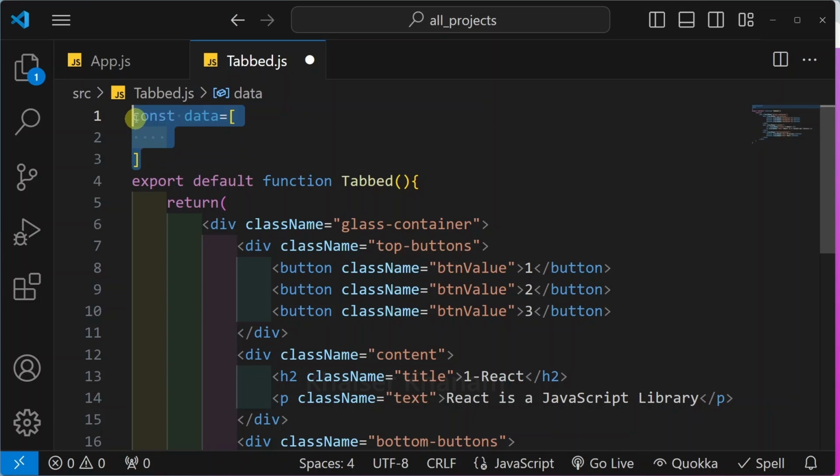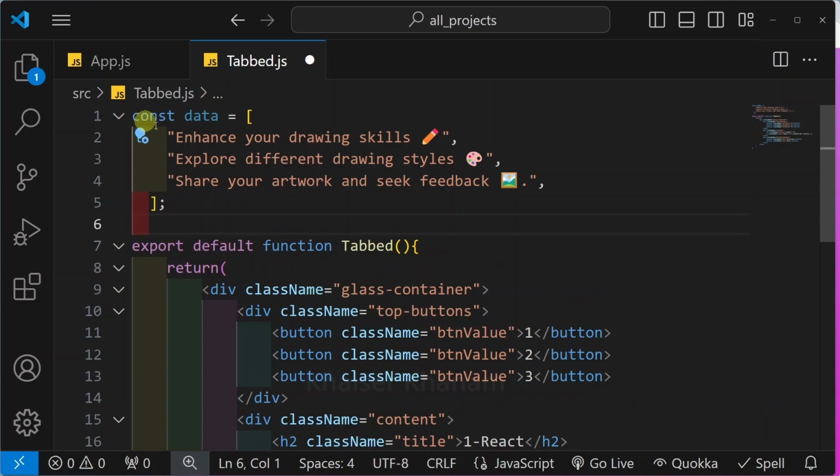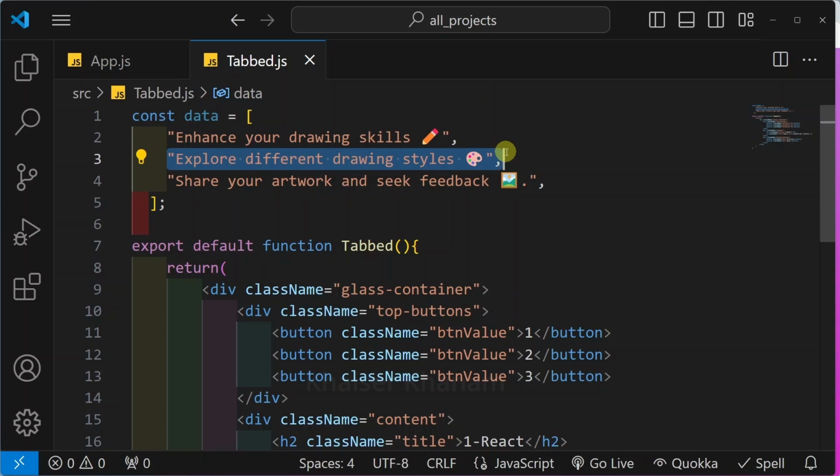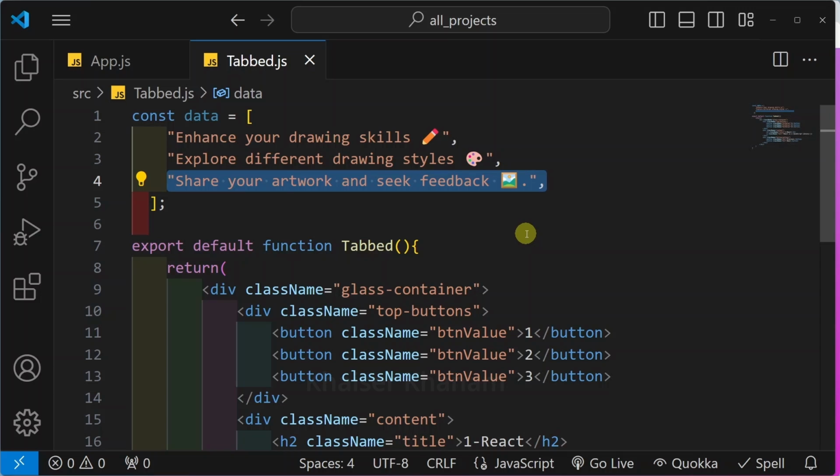So as of now, I already have the data. I'm just going to paste it. So inside this is my first element of the array. This is the second element of the array, and this is the third element of the array. So for the first tab, this content has to be displayed. For the second tab, this content has to be displayed. And for the third tab, this content has to be displayed. So what I want is to render the data in a dynamic way.